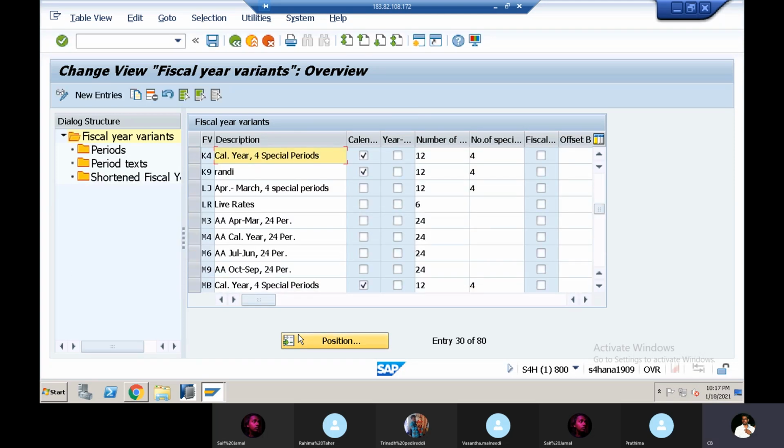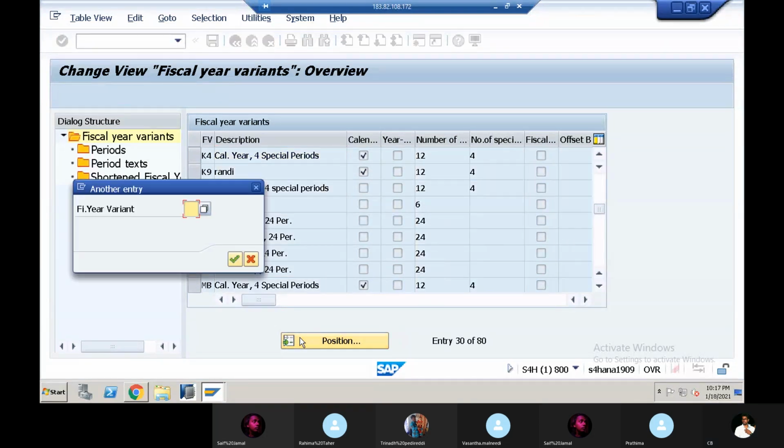See, K4 generally has calendar year and 4 special posting periods. So it's a calendar year, meaning Jan to December. So how many periods are there? 12 plus 4, total 16 posting periods. Okay. Now what you will have to do, go to position.